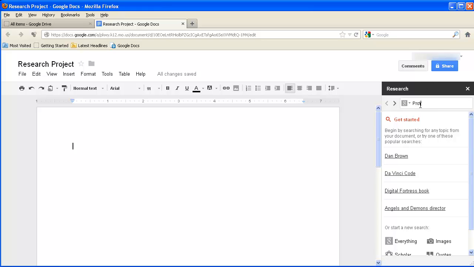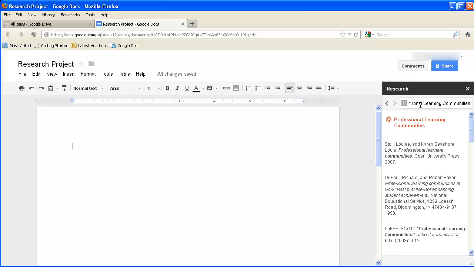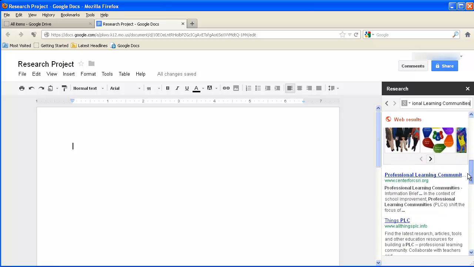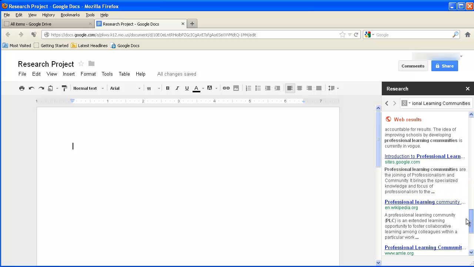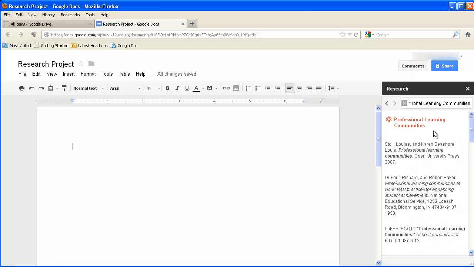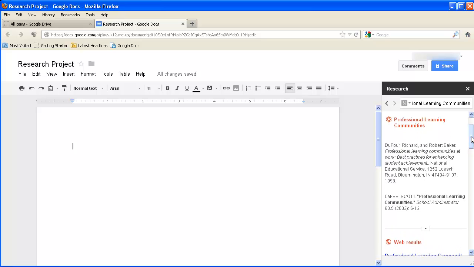Now, if I just type in here professional learning communities, and do my search, I'm going to get a number of different results over here on the right hand side. Now, each of these results are basically just a Google search. But what's cool about this now is, let's suppose that I know that Richard Dufour and Robert Eaker have done a lot of stuff around professional learning communities, and this is a publication that I'm going to probably want to save to go back and do my research with.